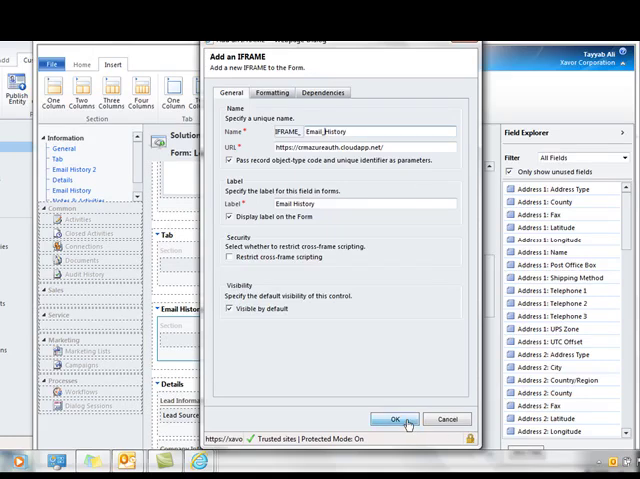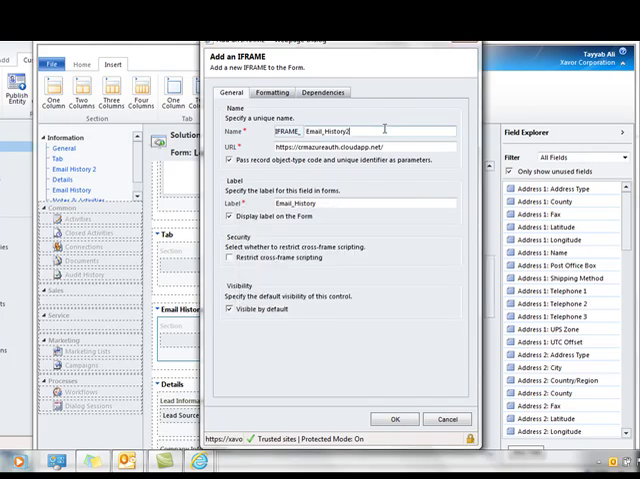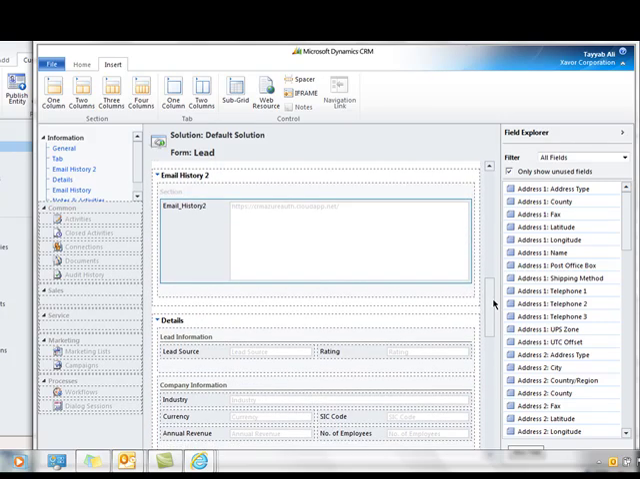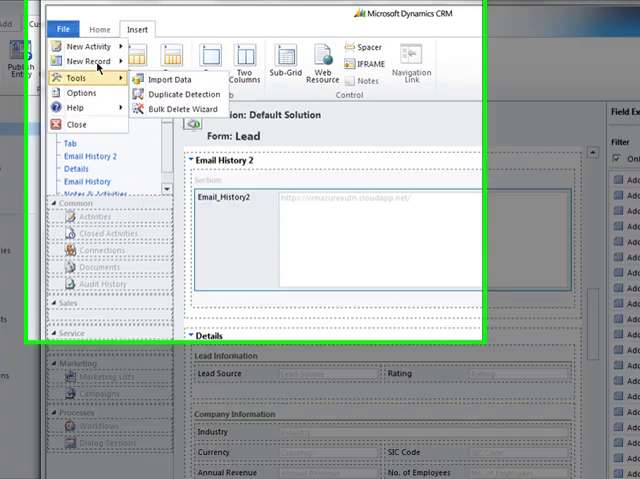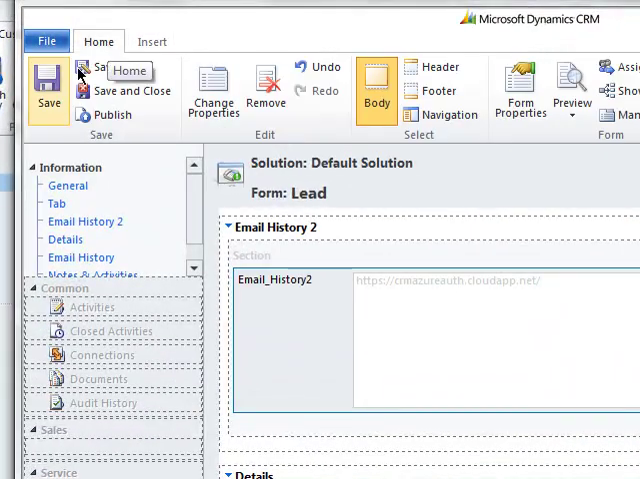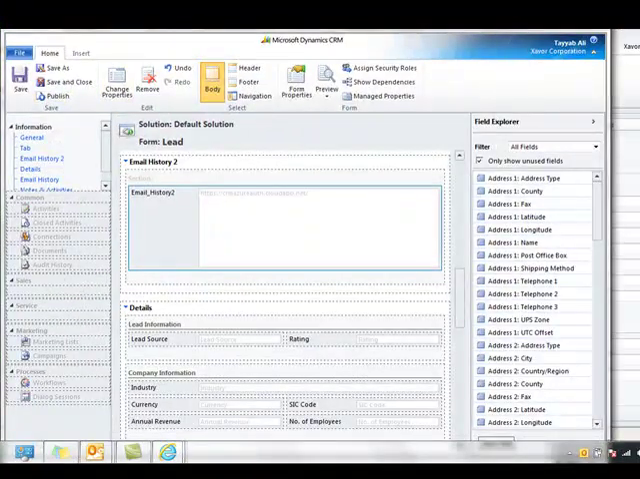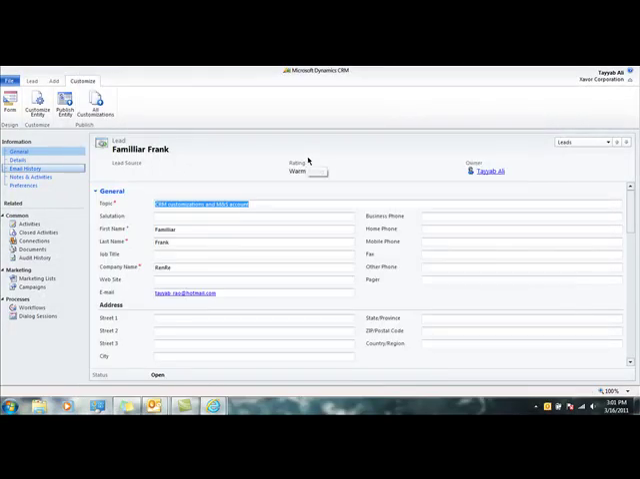Let's do it this way. The event name is already in use, so I'll just make it 2, and here you go. So that's about it. After that, you just need to make sure that you save it here and publish it, and you're all set. Let me show you how it works now.